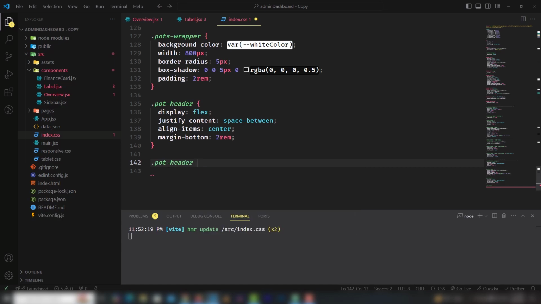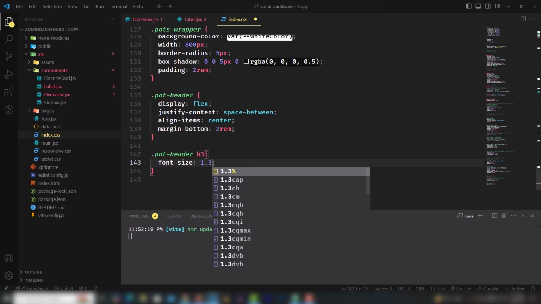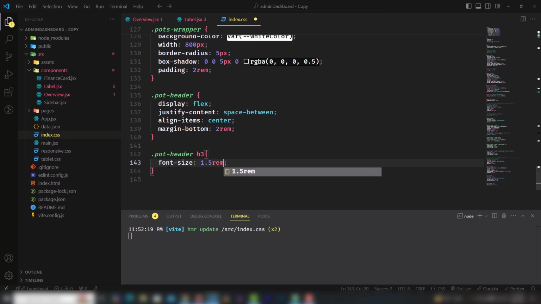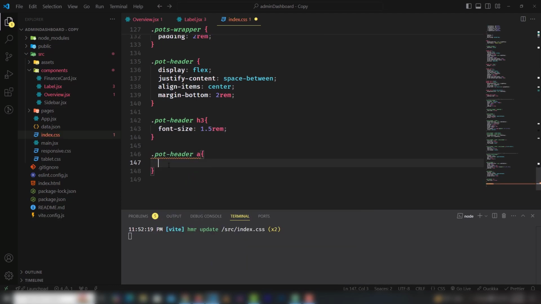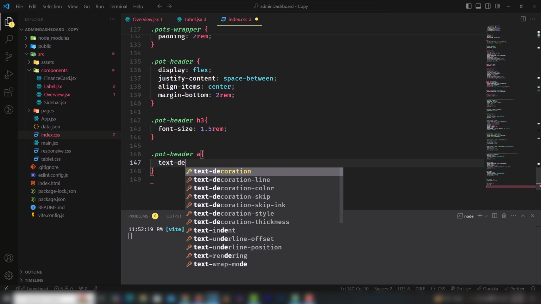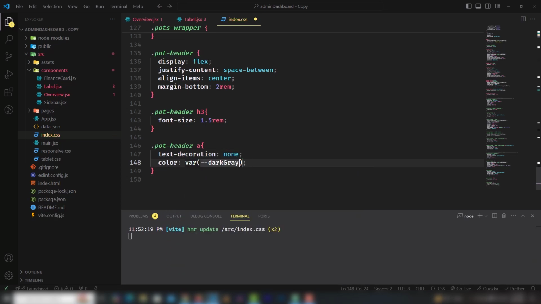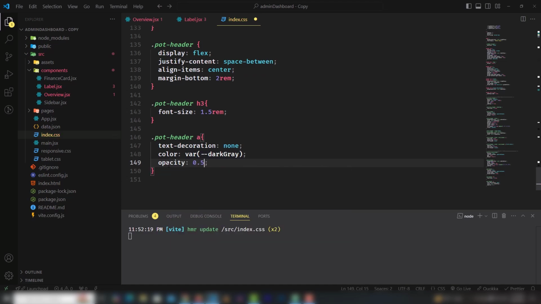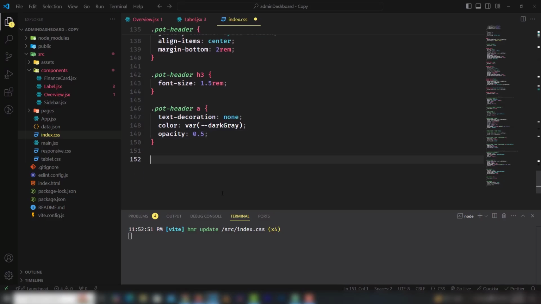but before selecting it I'm going to select H3 and use font size 1.35 rem, and select the port header. Inside that I have an anchor link, I'm going to use text decoration none, opacity, also I'm going to use 0.5, and I'm going to save the file, and look at that, this is the port, this is the details page, right?